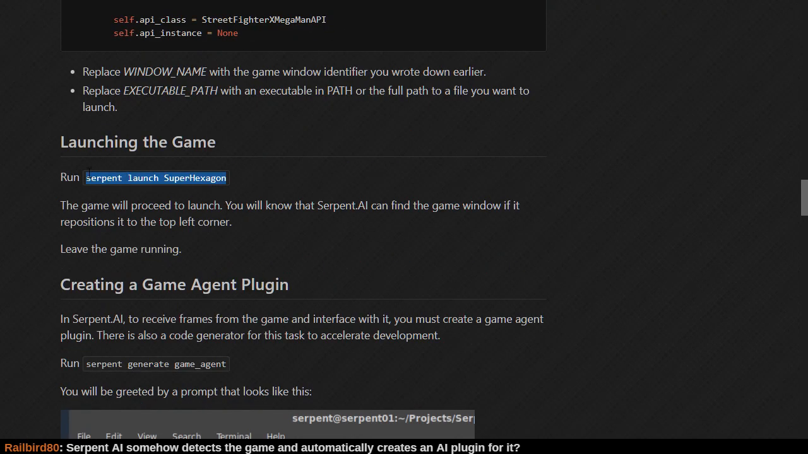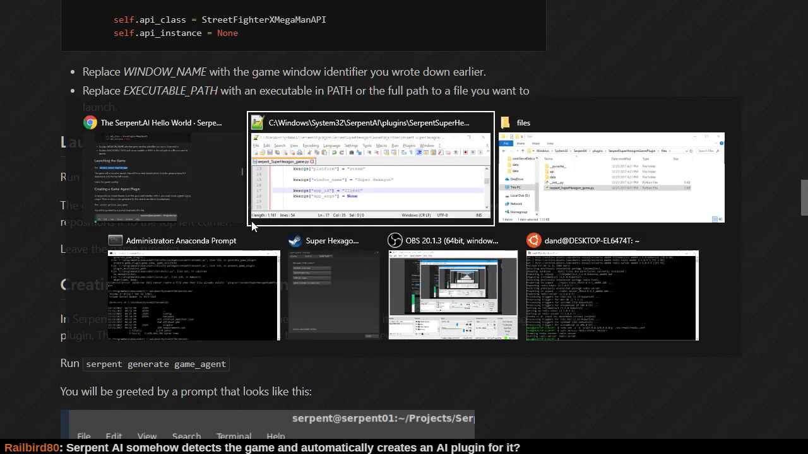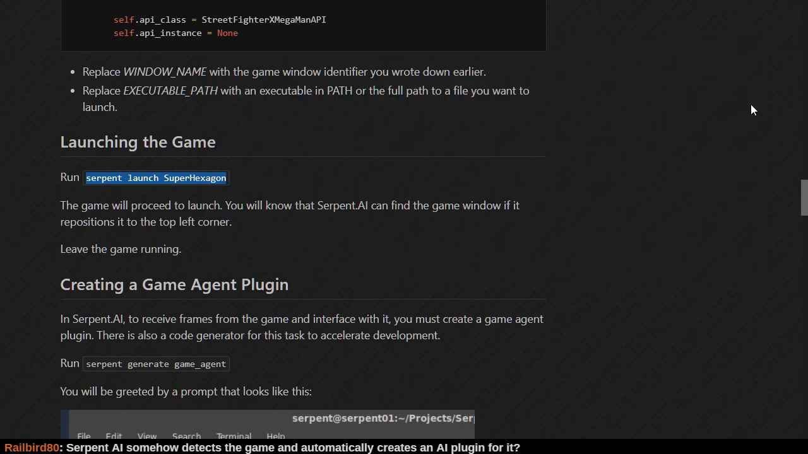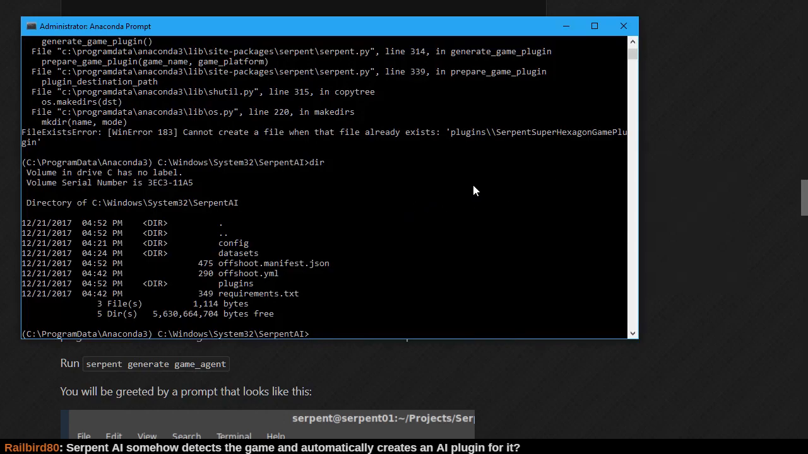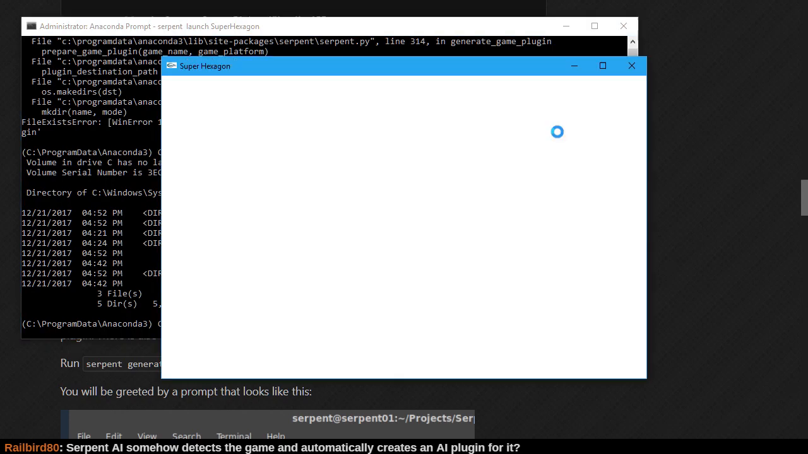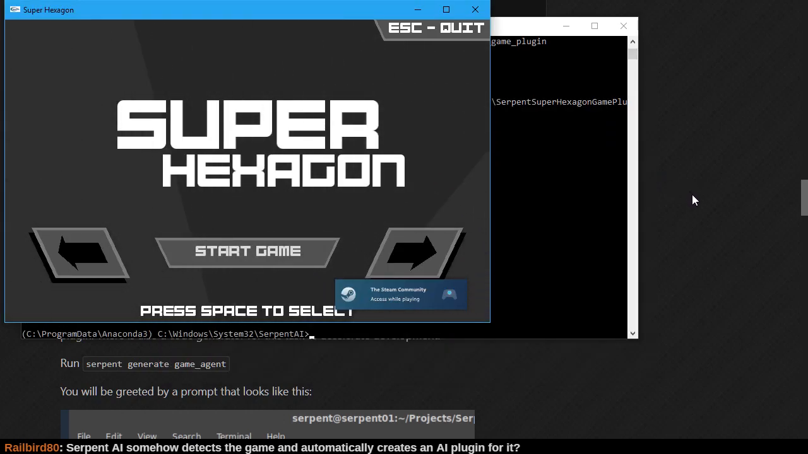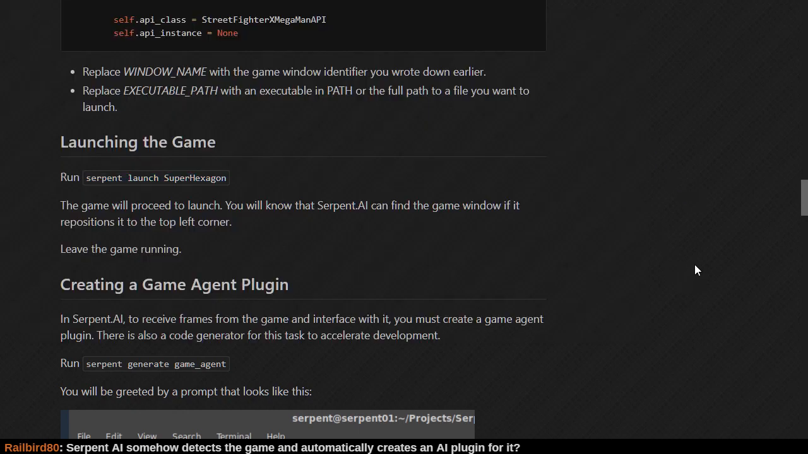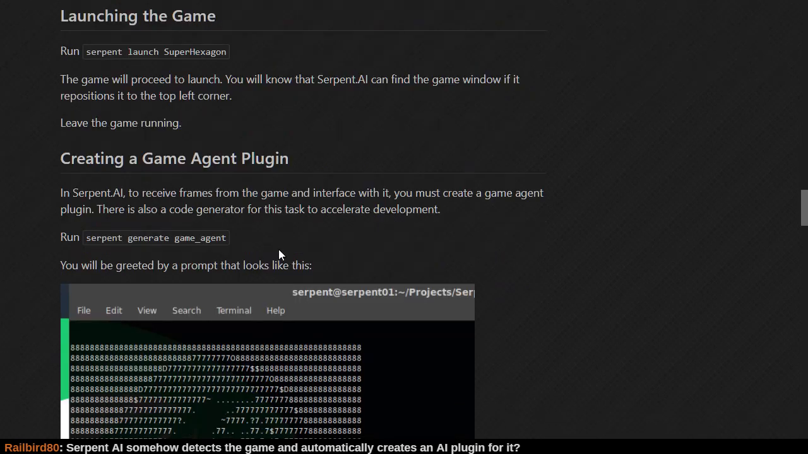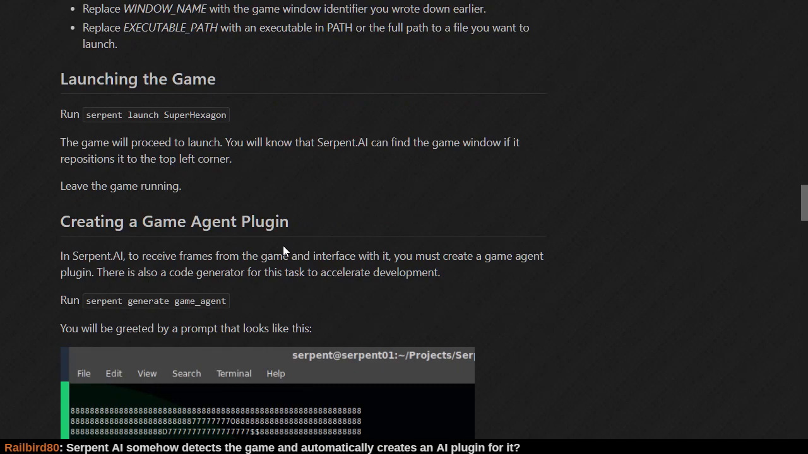Okay, then launch the game from your escalated shell that you have from Anaconda. So here's my Anaconda prompt with escalated privileges. So launch Super Hexagon. Oh, I'm sorry, not Super Hexagon, but Super Hexagon. My mistake. Okay. And now what? It'll proceed to launch. You will know it can find the game window if it repositions the window to the top left corner. Leave the game running. Creating an agent game... Oh. Leave the game running.